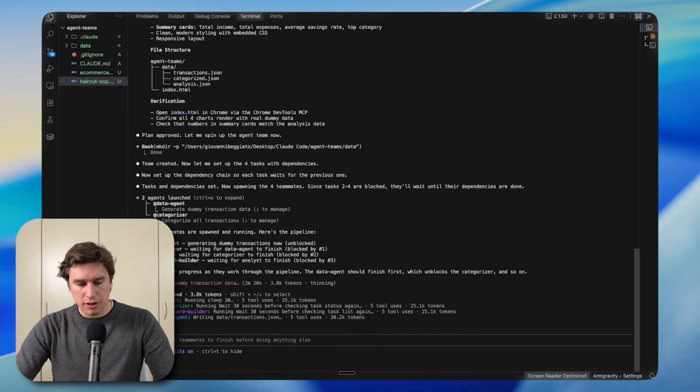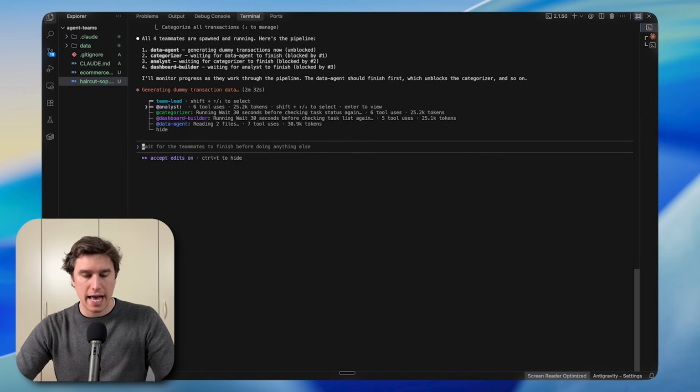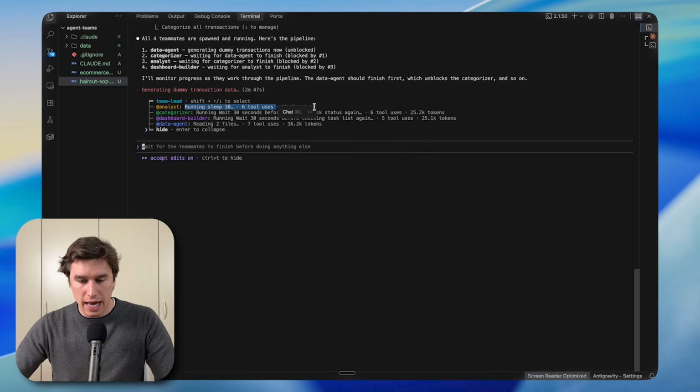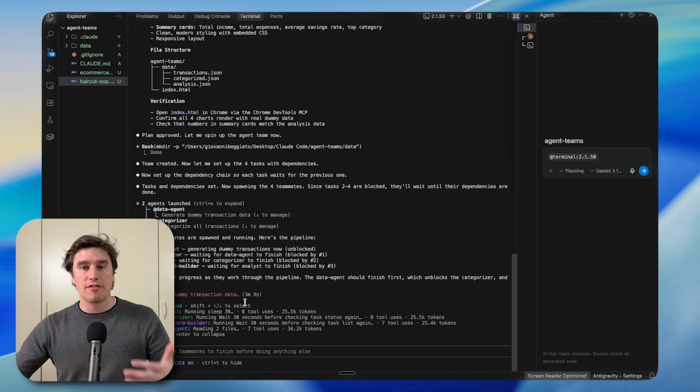Okay, so as you can see right here, we now have all of the agents. We have the team lead, we have the analyst, and if we press shift and the arrow, we can move through them: the analyst, the categorizer, the dashboard builder, the data agent, and everything else. Then we can hide. Slowly, everything is mentioned here. We are using 25.2K tokens, 6 tools used. This ran for 30 seconds before checking the status again. So we can clearly see what each and every one of the agents is doing, and we can also go back to the main agent and check the status.